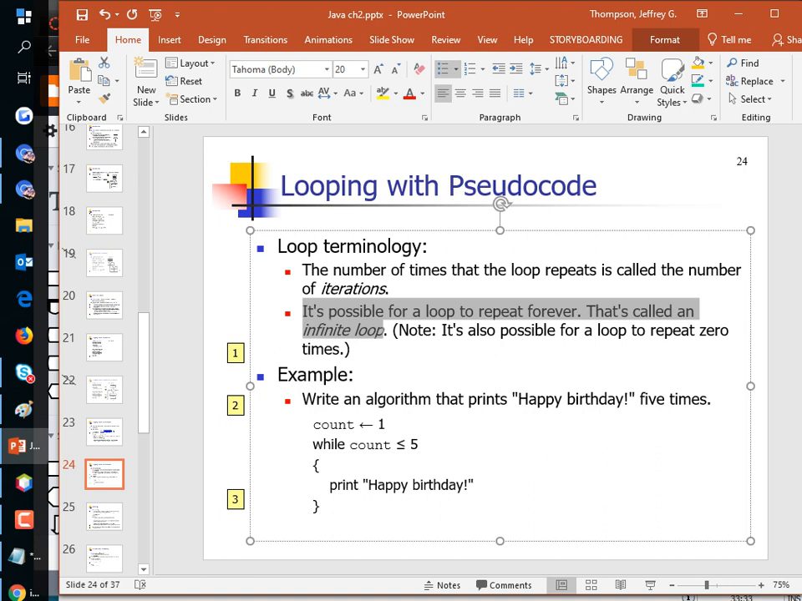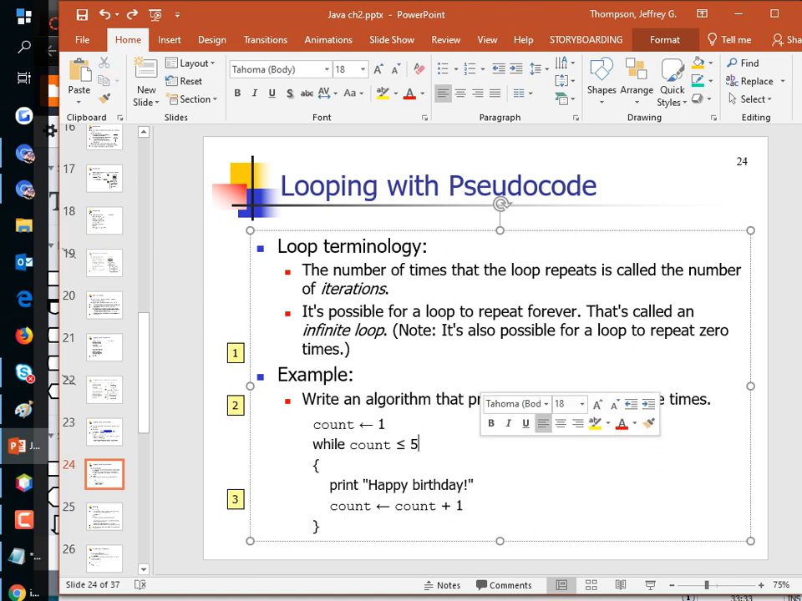So while count is less than or equal to 5, is it? Yeah, because it's 1. It prints happy birthday. Then it comes back and we check count less than or equal to 5. Yep, it sure is. Prints happy birthday again. Comes back up here. Is this still true? Yes, it is, because nothing is ever changing the value of count. So it's an infinite loop. I'm going to undo that change because I don't want it to be an infinite loop.